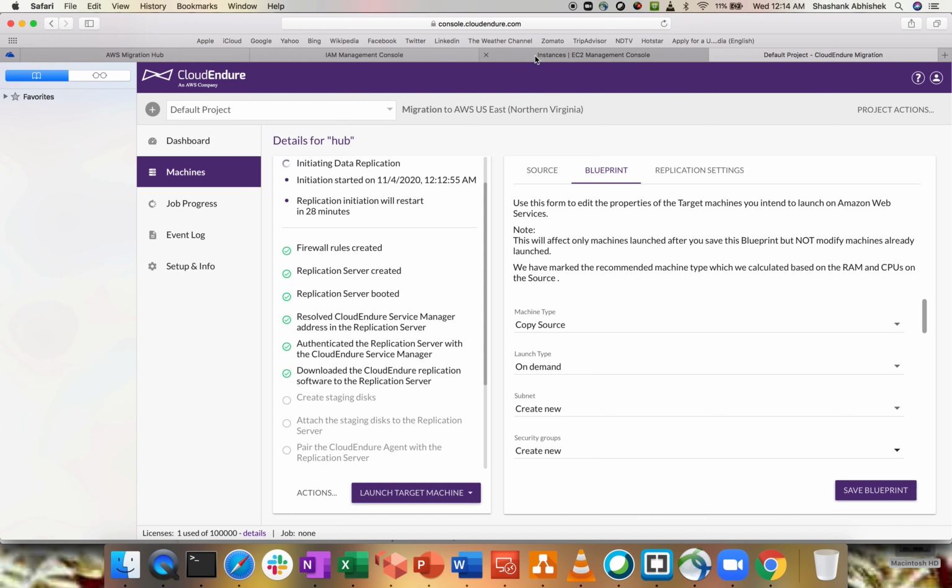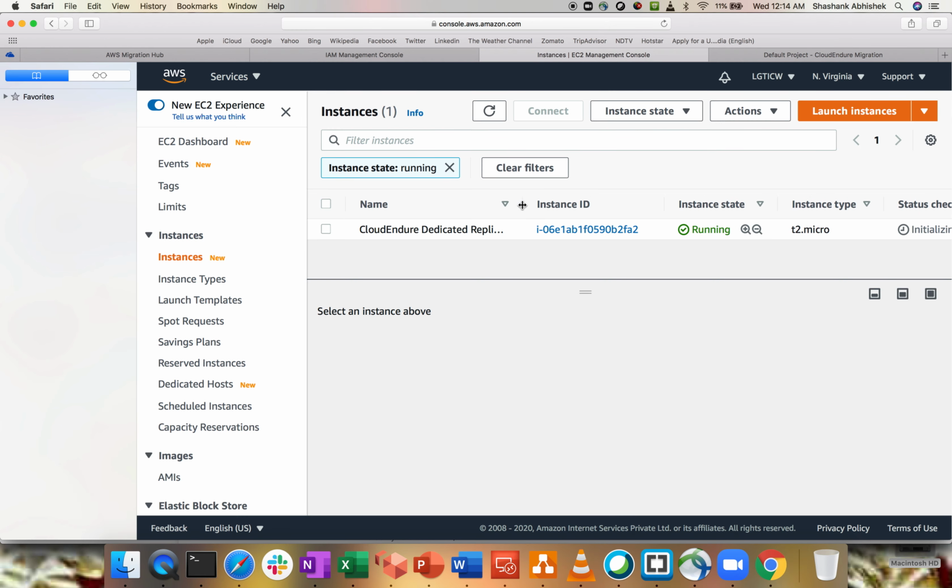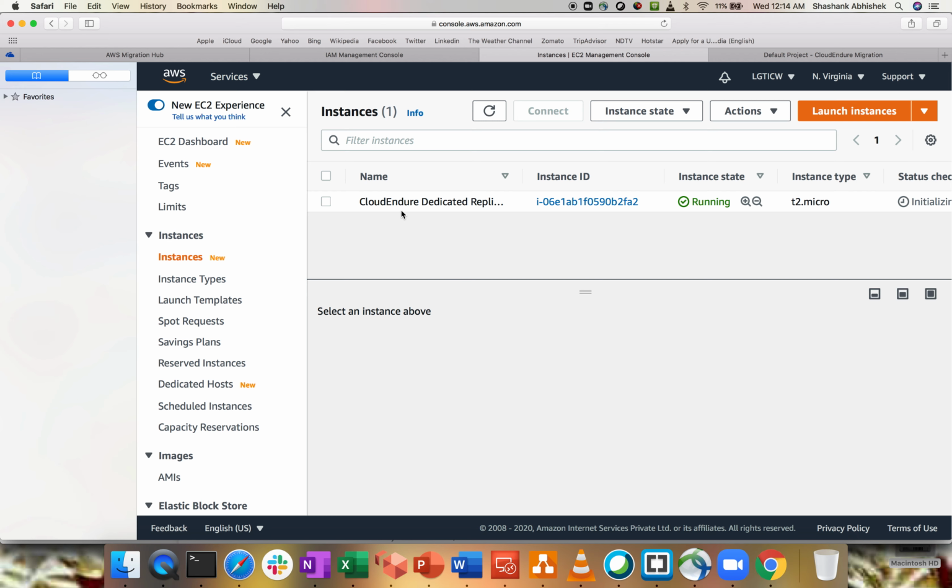So let's go to the EC2 instance, and here we go. We have only one system running, which is the CloudEndure dedicated replication server. Remember, we selected a dedicated replication server to be running for this particular migration. This will be acting as our replication server, which is responsible for data replication with the help of CloudEndure and the software that will be running on it. So this will be like a via media that will help us migrate the Azure VM to AWS. Let's go to CloudEndure again.